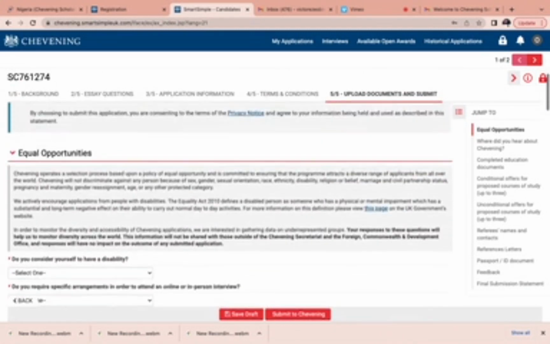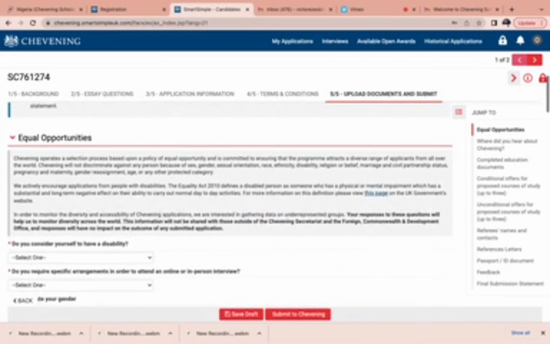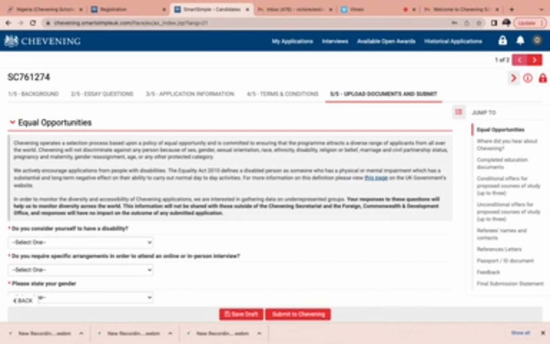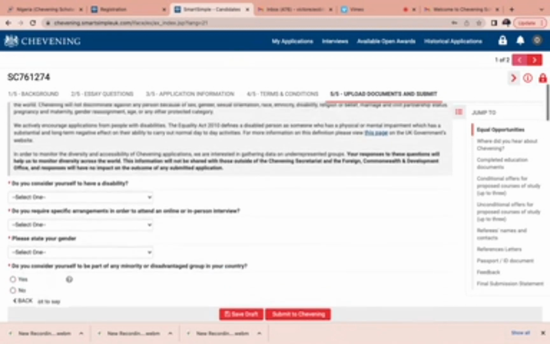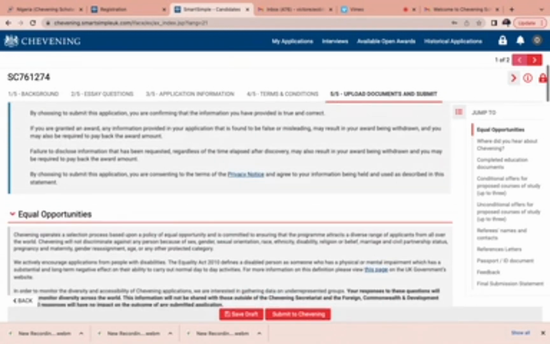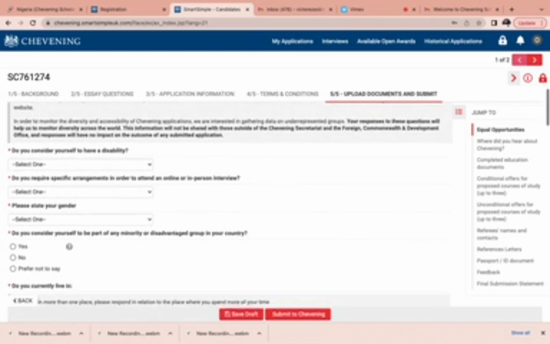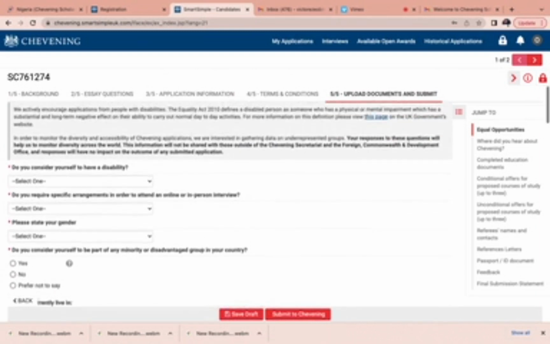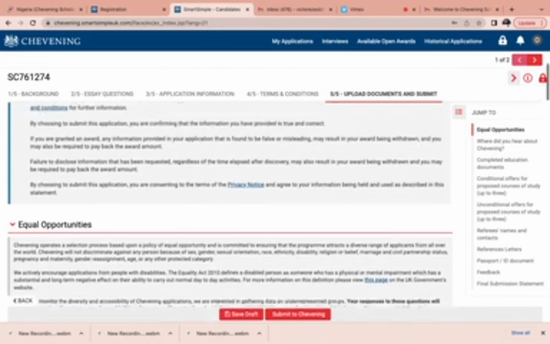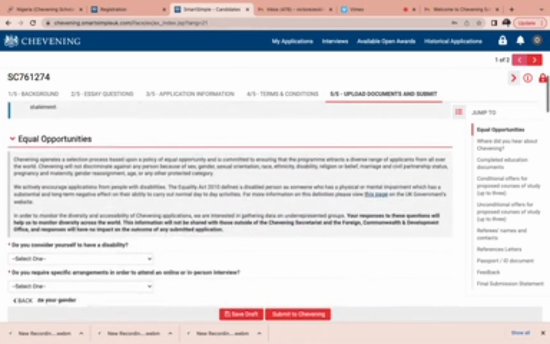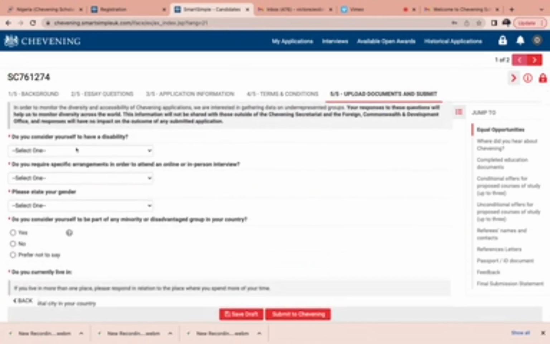Now, the UK Chevening Scholarship offers equal opportunities to individuals applying irrespective of sex, gender, sexual orientation, race, ethnicity, religion, and belief. The documents you are about to submit now may not be what they will use to decide if they give you admission or scholarship or not. All right. So they just want to know more about you.